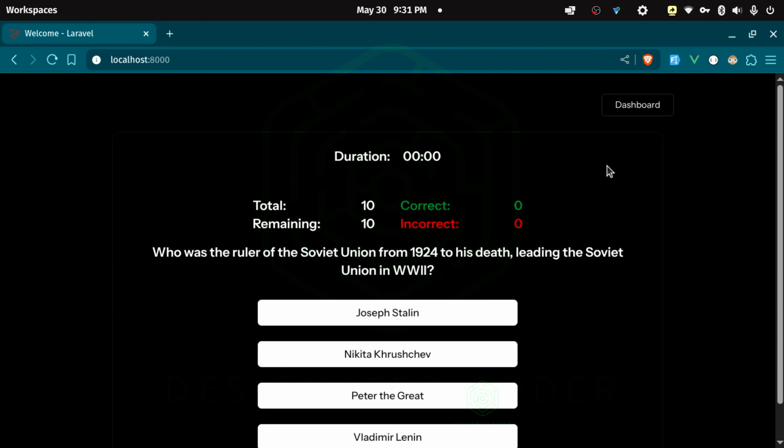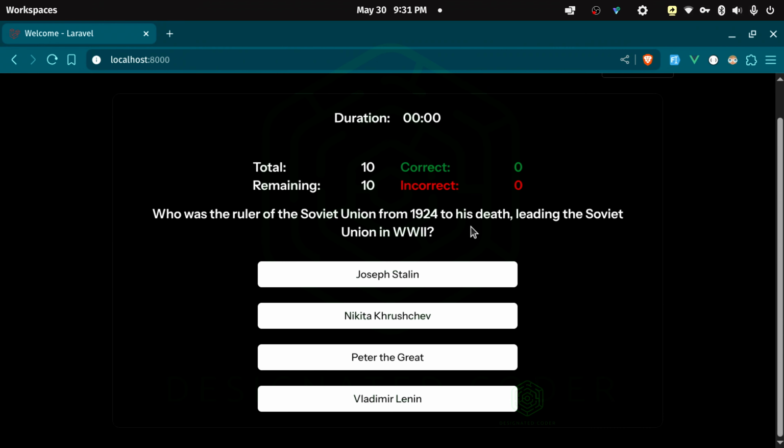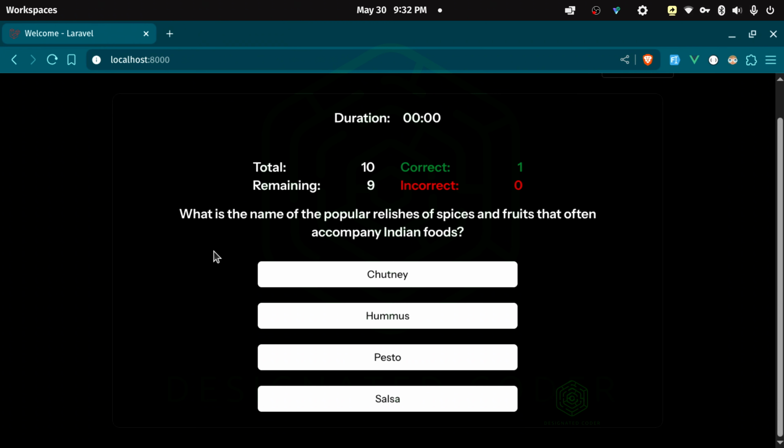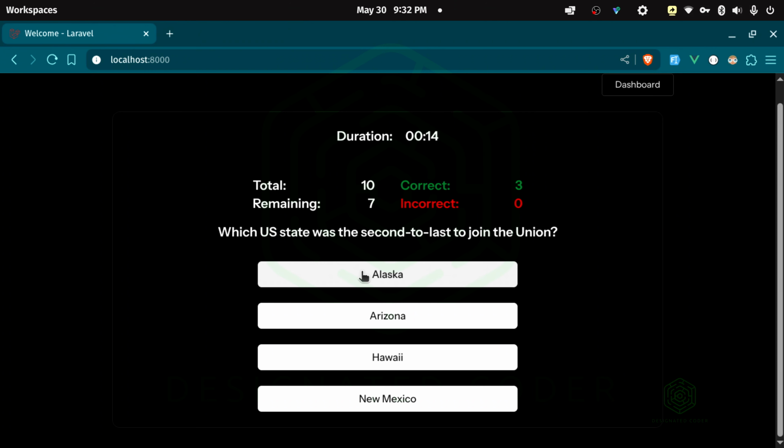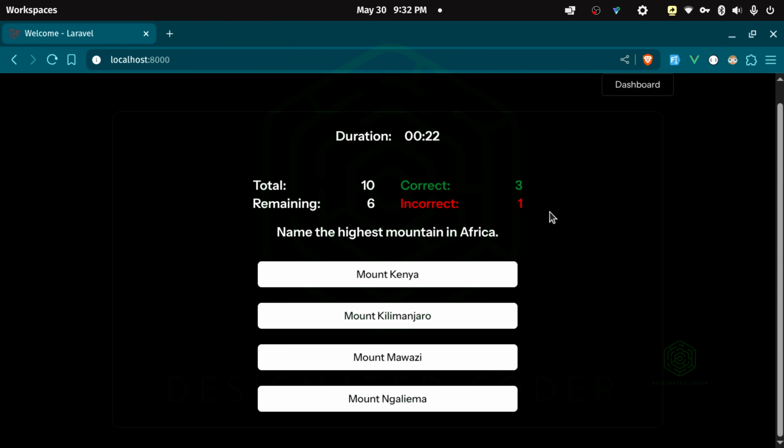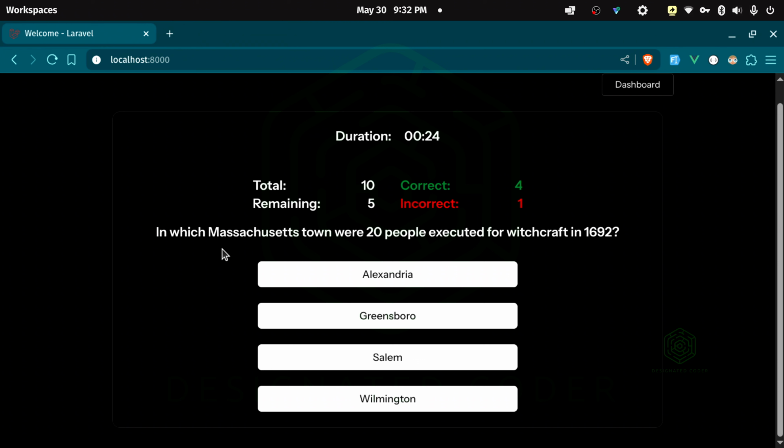Let's go and take another quiz. We'll take it seriously this time. We'll really try to do our best and answer these questions. Who was the ruler of the Soviet Union from 1920 leading to the Soviet Union? Was it Stalin? What is the name of the popular relishes of spices, Indian foods? Chutney. What is paleophytology the study of? Ancient multi-cell plants. Which U.S. state was the second to last to join the Union? Was it Hawaii? No. Name the highest mountain in Africa. I think it's Kilimanjaro. In which town were 20 people executed for witchcraft? Salem, Massachusetts.